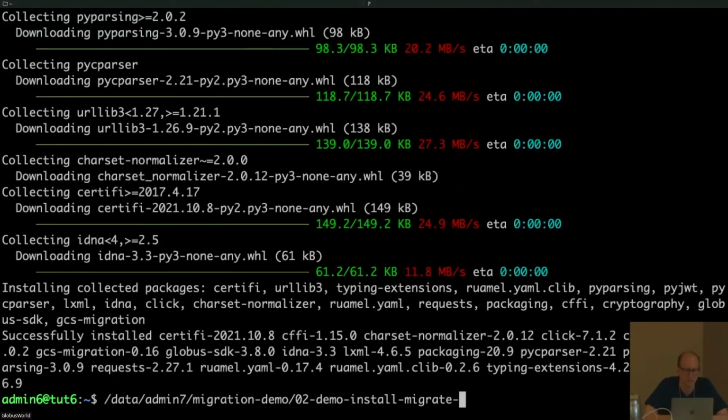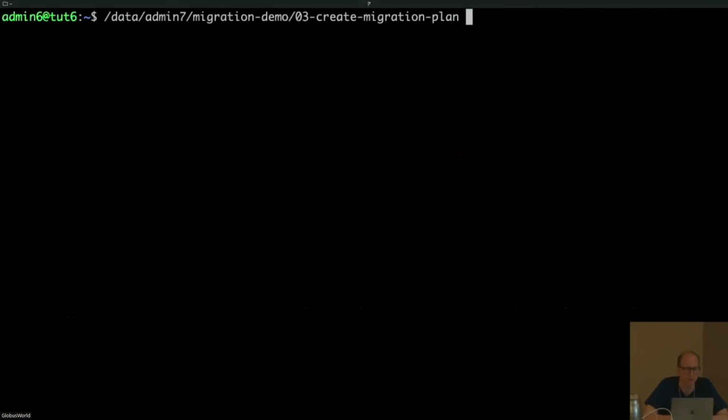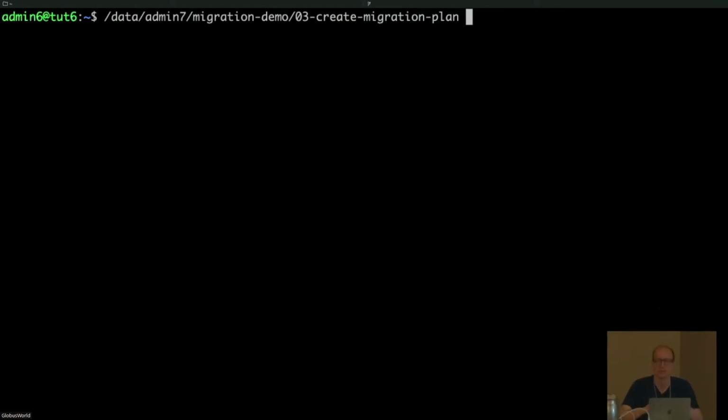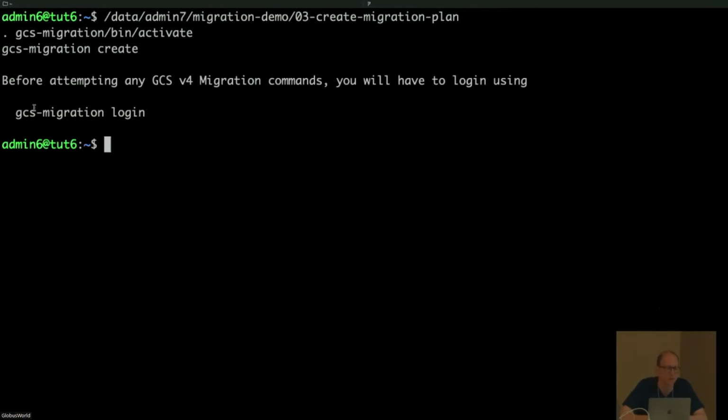At this point, we should now have a virtual environment that we can use, and we're going to create the migration plan. So this is a command that you're going to run on your GCS v4 endpoint. And what it's going to do is parse the GCS configuration file, the GridFTP configuration files, your grid map files if you have any, all of your GSI authorization configuration files. It's going to poke into the transfer service and read about your endpoint and just gather all the information that exists for your endpoint.